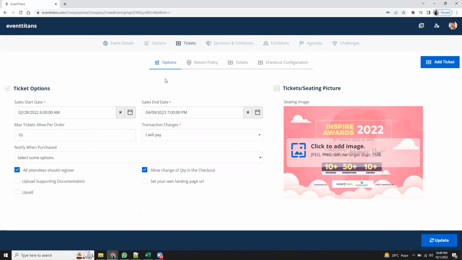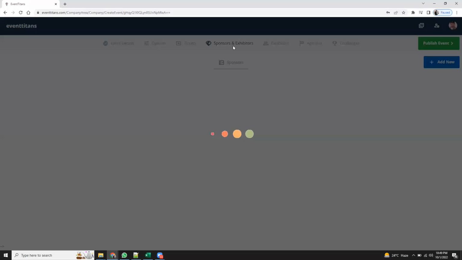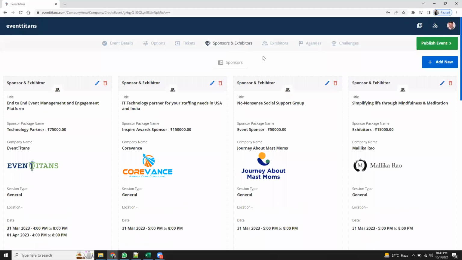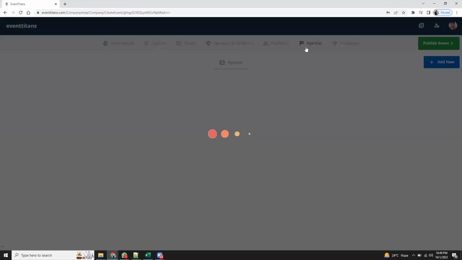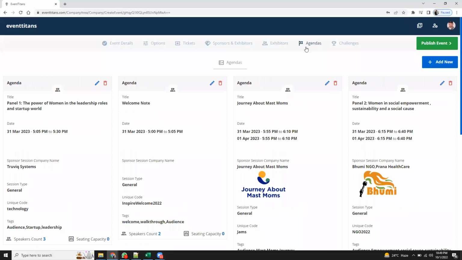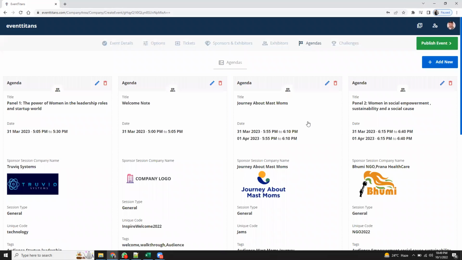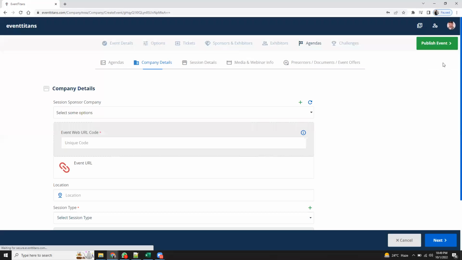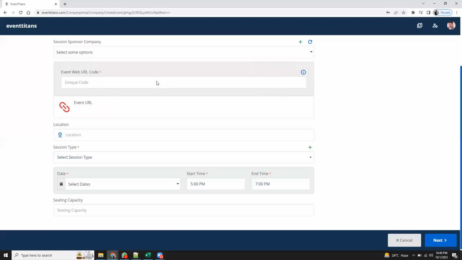Once you are done with setting up the tickets, if you have any kind of sponsors, you will add them over here. If not, let's go to the agenda section right here directly. Okay, so let me add a new agenda. As soon as you do, you will see the new agenda section.